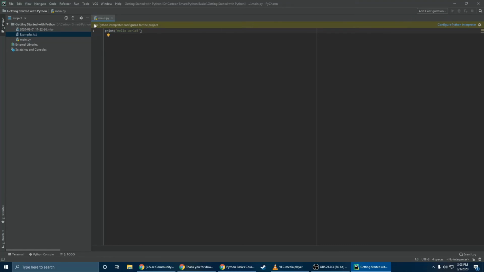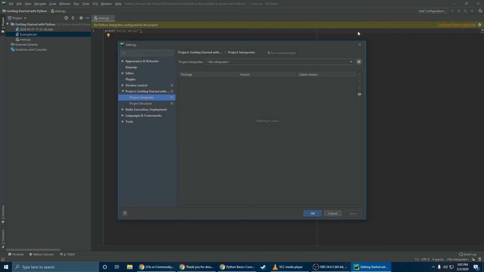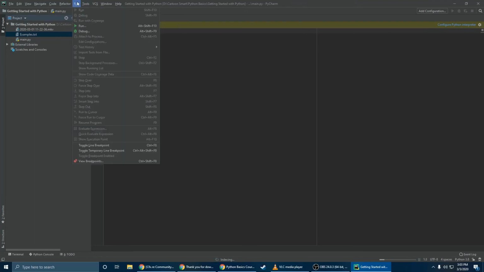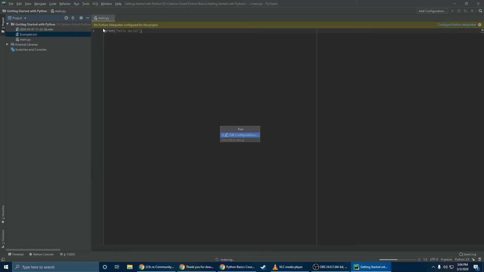So now it's saying no Python interpreter configured for the project, and we're going to want to hit configure Python interpreter. So we're going to hit the down button, and we're going to just want to hit Python 3.8, and it's already selected pretty much. Okay, that's there. So now we're going to hit run, and then this button, Alt Shift F10 if you want to use your keyboard, but hit run here.